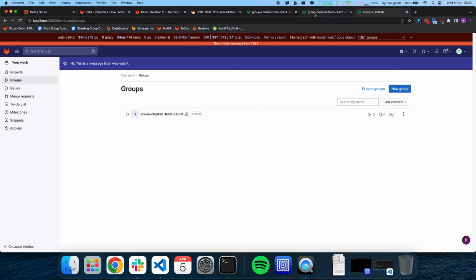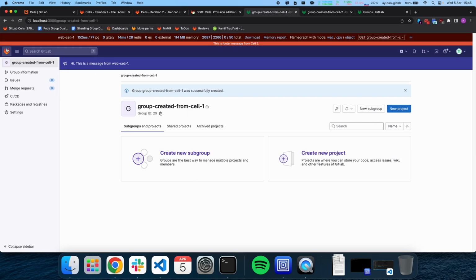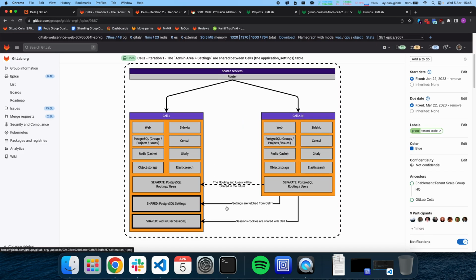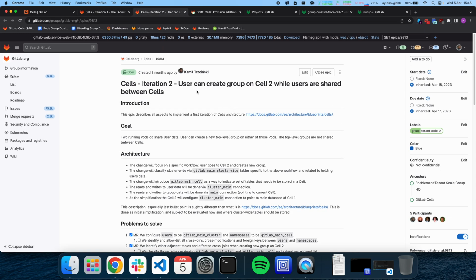So this is really what we've been doing as part of the iteration 1. It's pretty much complete. We can read the shared settings from cell 1. Iteration 2 will simply try to implement that a user can create a group on cell 2, where the actual user, exactly the thing that I showed with the root account where I edit my profile, would also be reflected the same way as I've been showing you with changing my profile, with changing appearance or broadcast messages on cell 1.